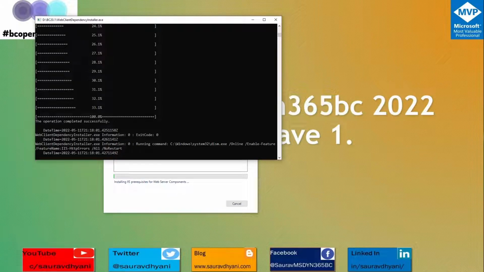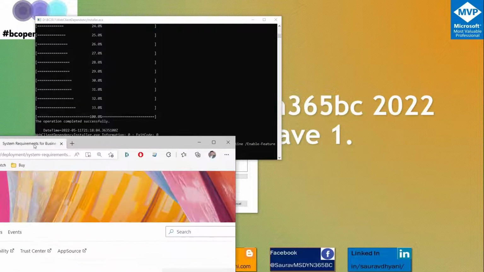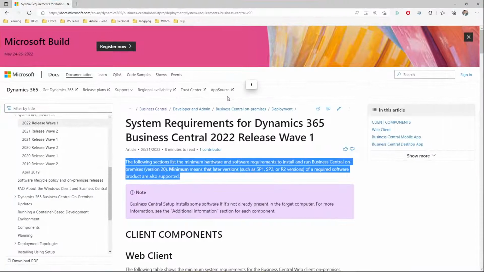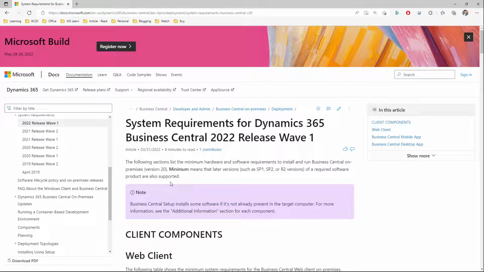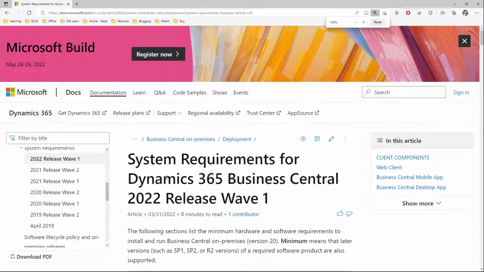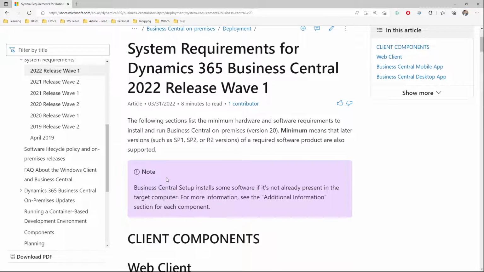So while this is happening, this is one of the common things that people keep on asking about. Let's talk about what the system requirements are for Business Central 2022 release wave 1. And these are the minimum requirements.